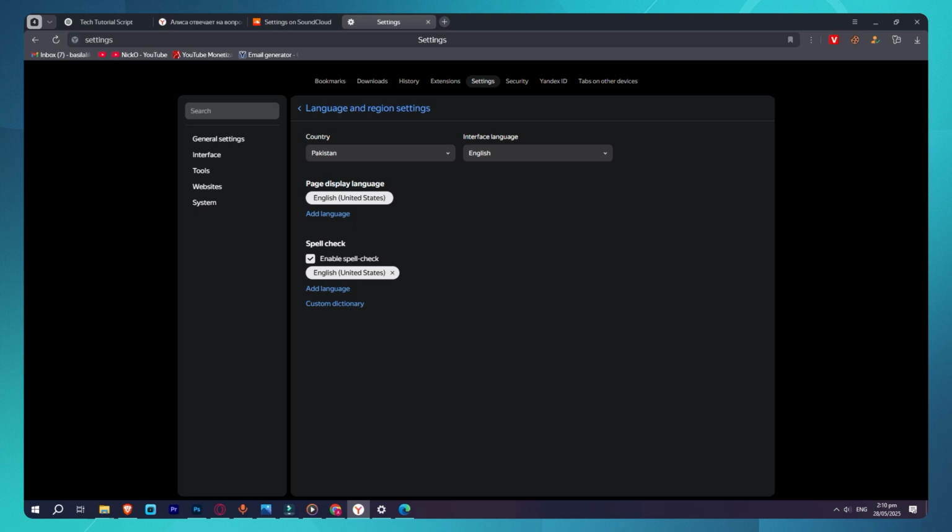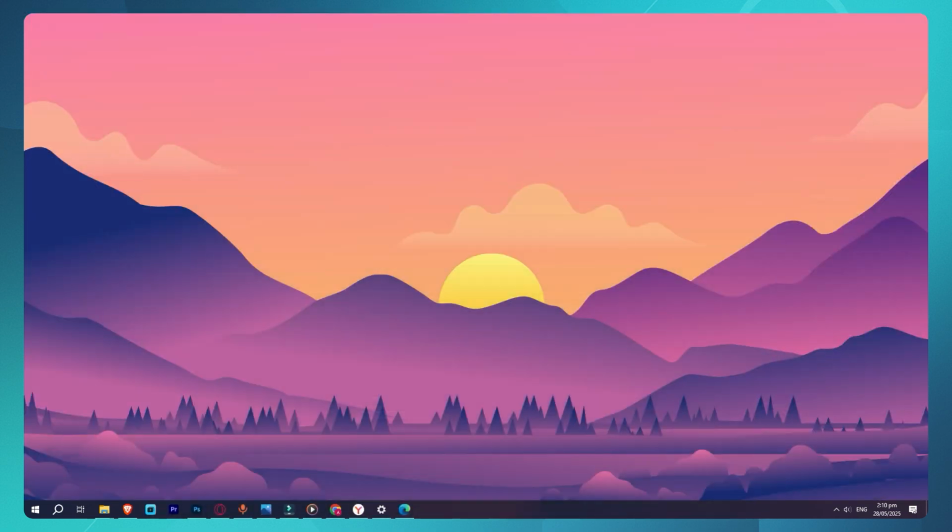Optional tip: if you want websites to load in that language, scroll further down in the settings and look for website languages. You can prioritize which languages you want sites to display in. And that's it. You've changed the language in Yandex Browser.